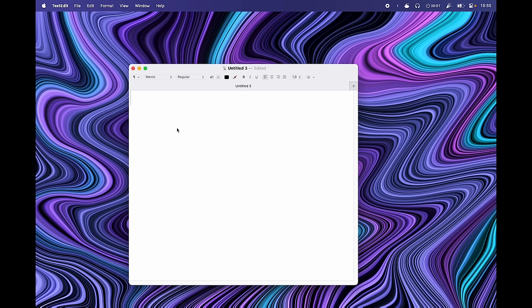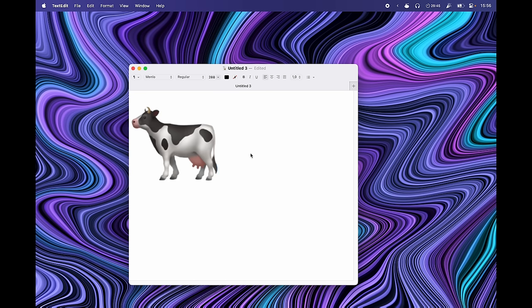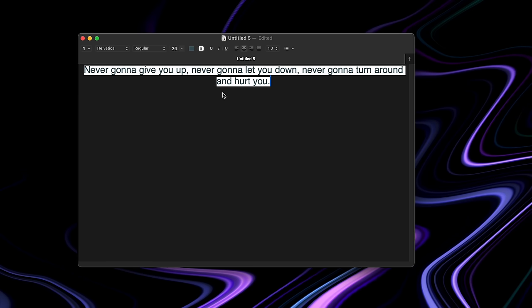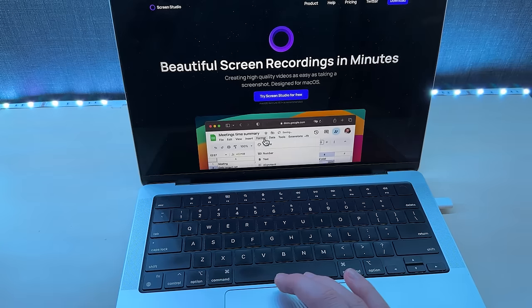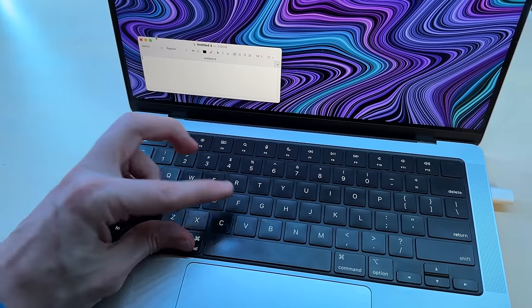TextPal. You know how you can pick emojis with Control Command Space? Well, with this app, you can do it with the backslash. Pretty cool. Pure Paste. If this annoys you, installing Pure Paste will always paste in plain text by default. You can also do this by copying something and pressing Command Option Shift V.